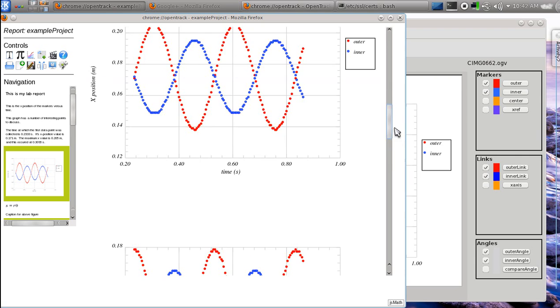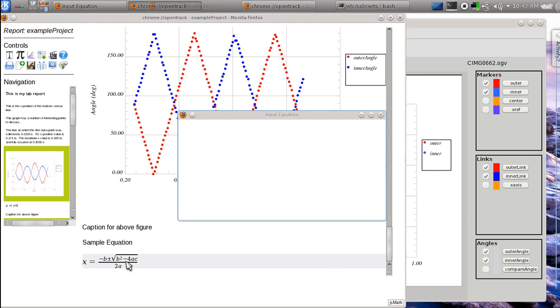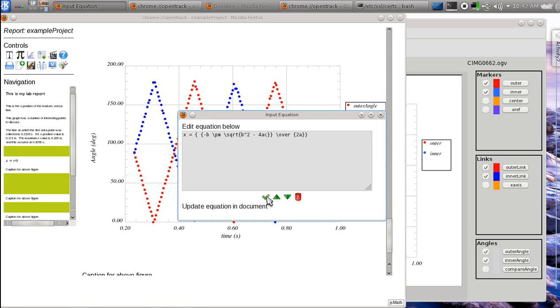You'll note that whenever a report is generated, there is always a sample equation here. I've chosen the quadratic equation because it shows certain things that are commonly done. So if you click there, you can see the grouping with the brackets, plus or minus, the slash PM, square root, how do you square something or raise it to an exponent, and so on.